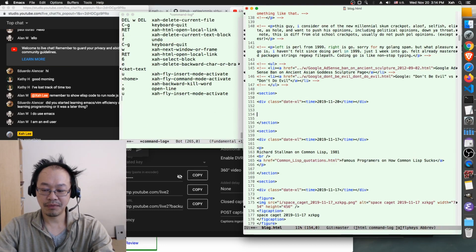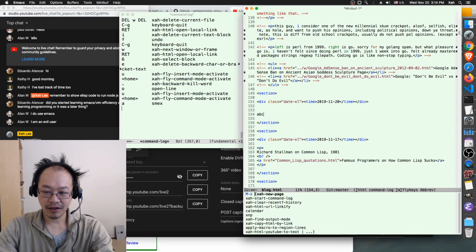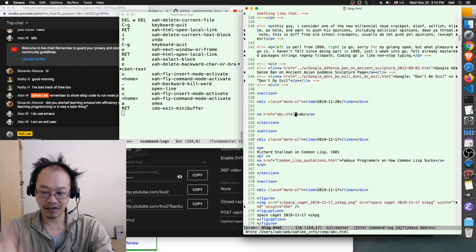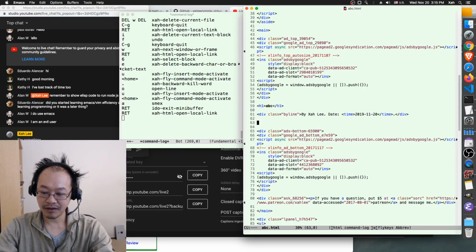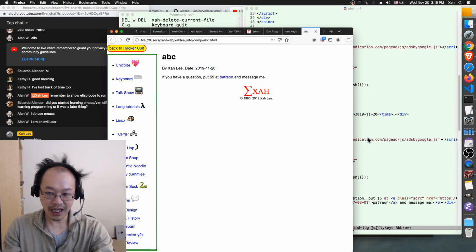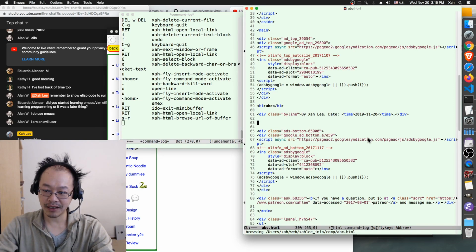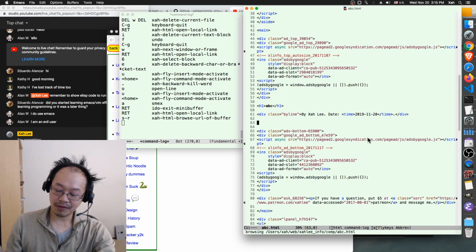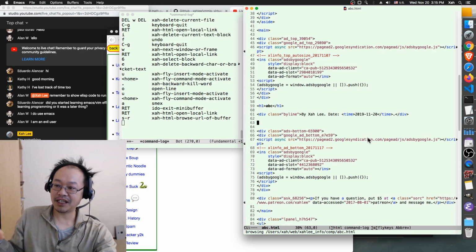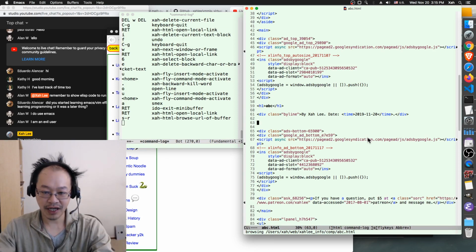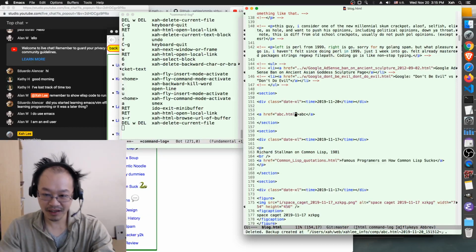Let's say I want a new page ABC. Okay. I call the command XAR new page. So it's created. Open the file. Show in browser. Now it's ABC. Brand new. Back to Emacs. Okay, now I decided it's a mistake. I want to delete the file that's in the current buffer. So I press a key, bang, it's deleted.